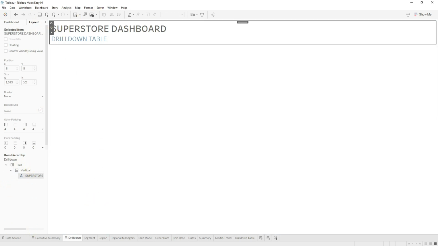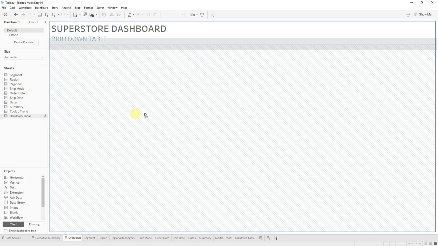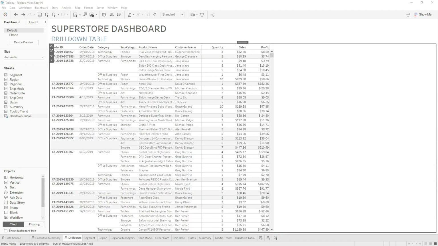So we can now fix the height. So we just click this pin to fix the height and we can add in our drill down table underneath it. Let's do some formatting on our drill down table to fit it into this area a little bit better.